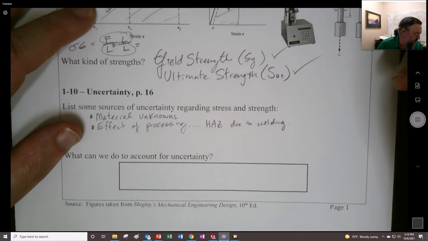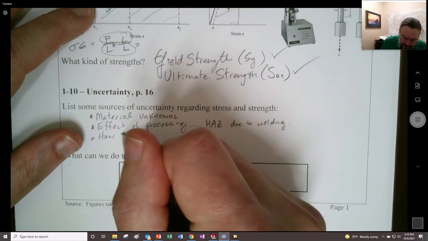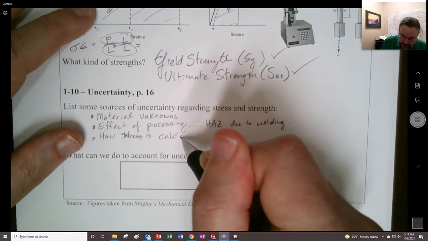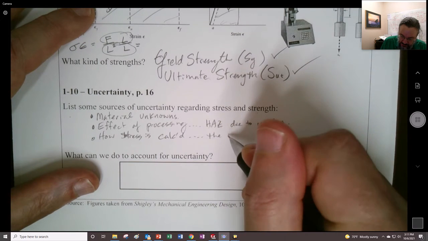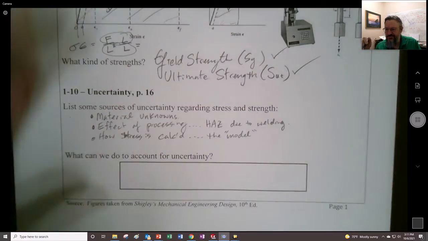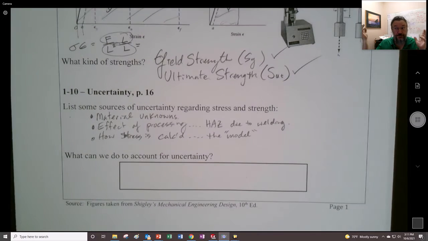So all of a sudden, the strength that we are relying on in a local place, we don't know that it's true for sure. Next, I wrote how stress is calculated: the model. And by the model, yes, I might mean a computer model, but also just making a little picture of the thing and putting some forces onto it. That's a model, right? You're inevitably simplifying the object, and the simplifications that you make are going to create some uncertainty.